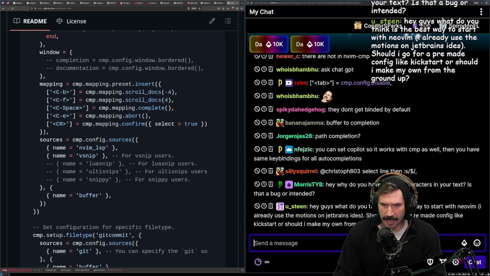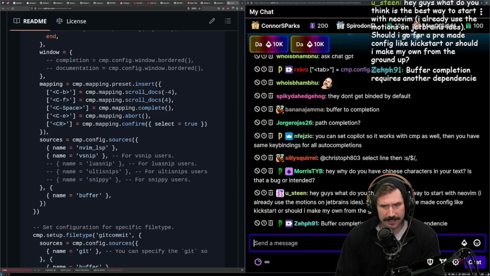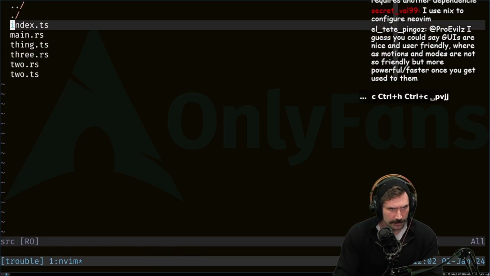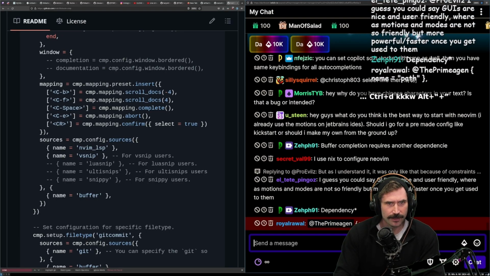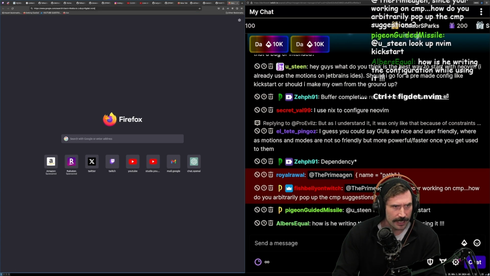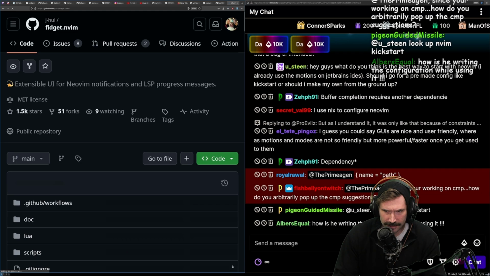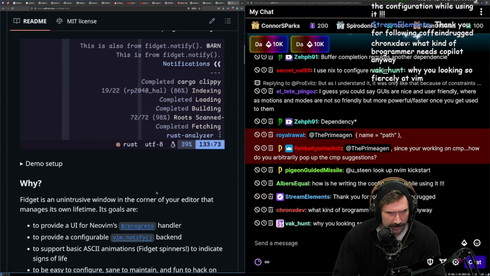You can set Copilot so it works with Compy as well. Then you have the same key bindings for all auto completions. That's interesting. I'm curious about that. All right, so let's. Okay, I need fidget, right? Is it fidget? What is it? Fidget.neovim. I want to see what fidget does. All right, since you're working on Compy, how do you arbitrarily pop up Compy suggestions? It just goes when it goes.